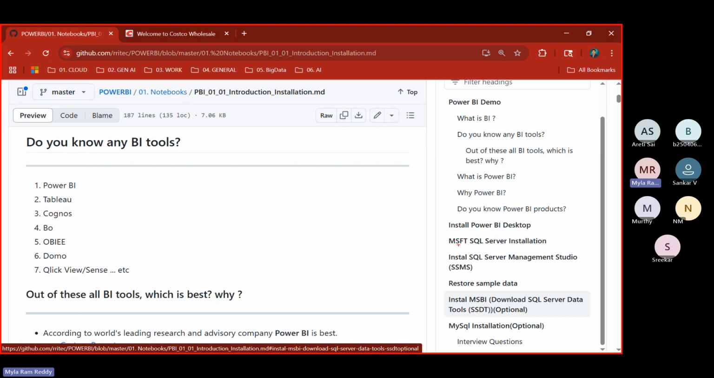As part of the installations, you'll see these are the installations we have. Till here it's okay, the remaining things are not needed. These four are enough. Number one, install Power BI Desktop. Number two, the SQL Server installation. Number three, the SSMS installation. Number four, we need some tables.